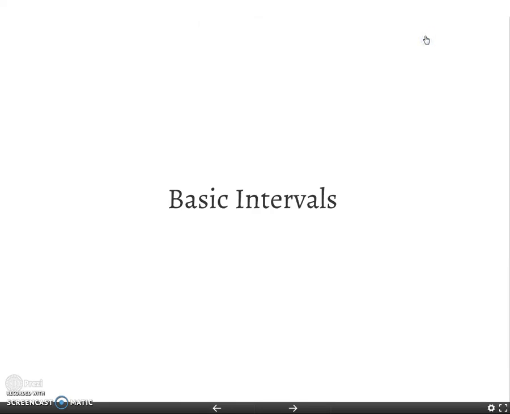Today we're going to learn about basic intervals. This is, in my opinion, one of the very easiest things in music theory because if you can count to 8 and you can go line, space, line, space, line, space, up and down the staff accurately, then you can do intervals.